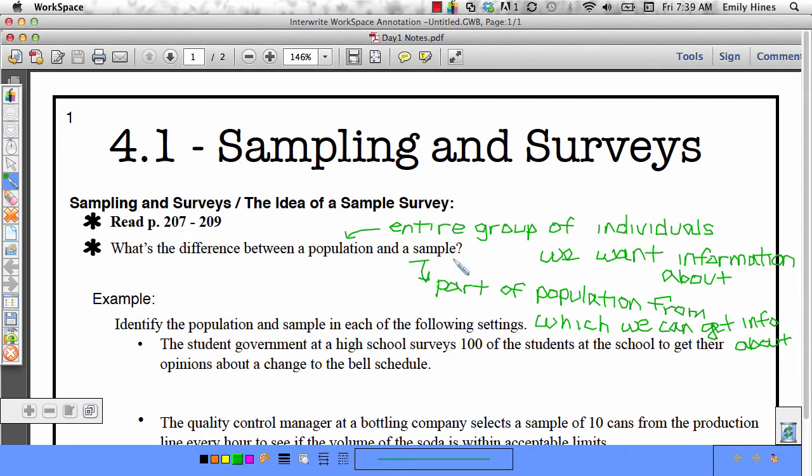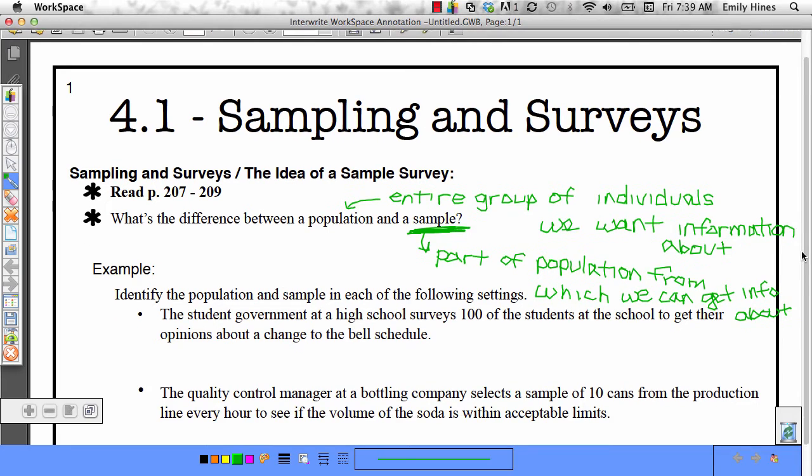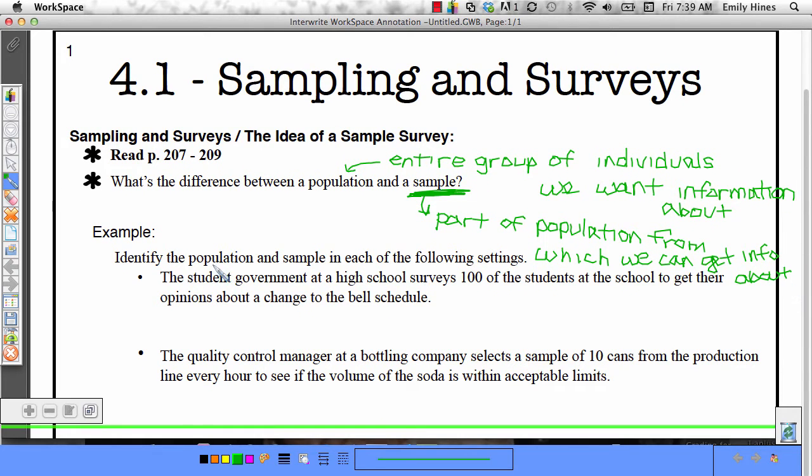Samples are what we work with most often. It is very, very hard to pick a population from which you can gather information about everyone in the population. So we work with samples, and we use information from samples to tell us information about the population. So one of the biggest things first is to make sure we can identify populations and samples.